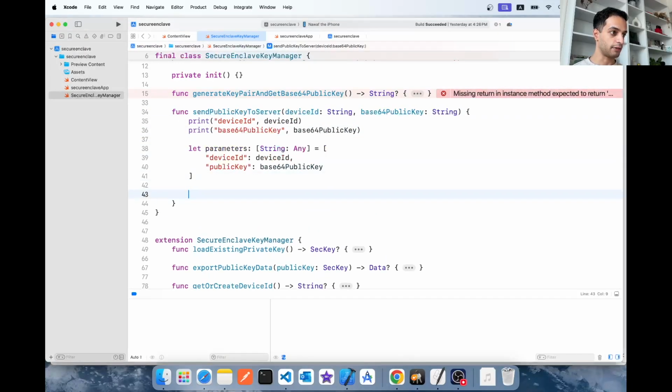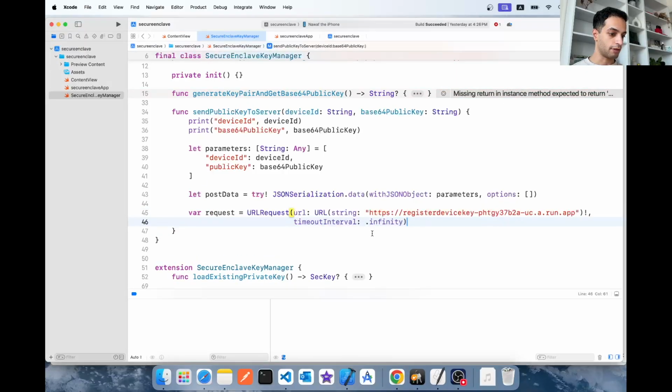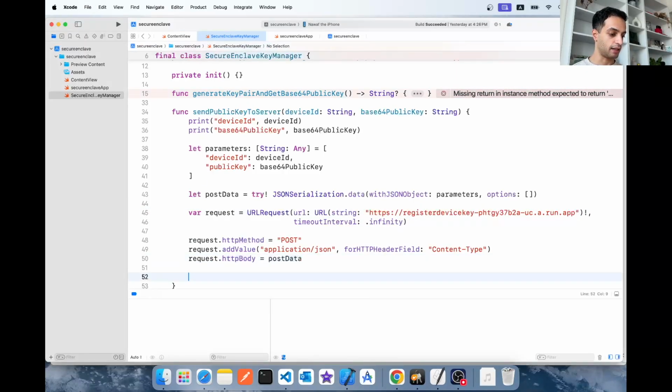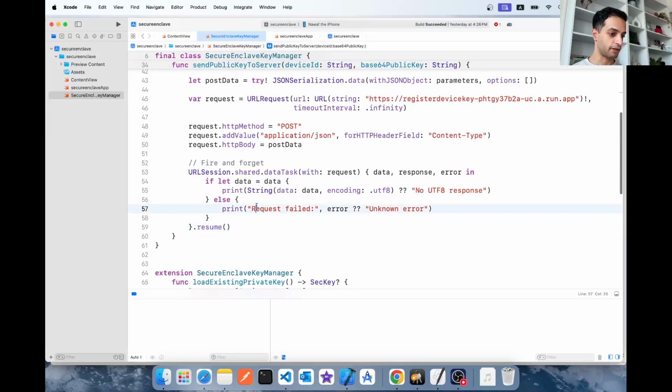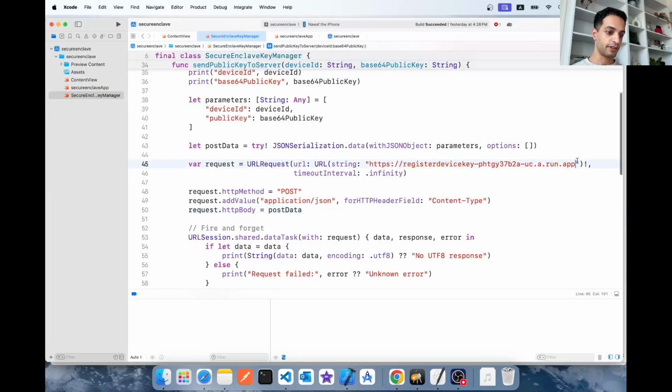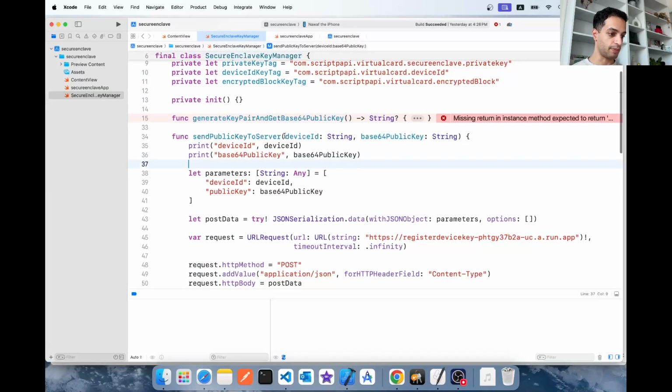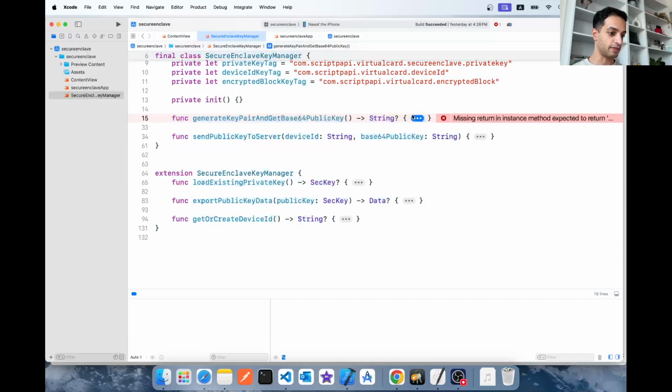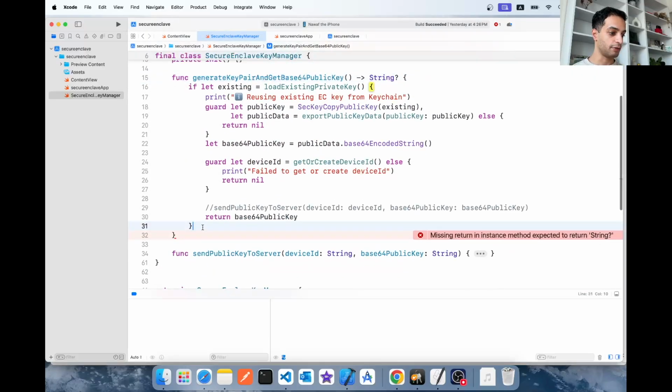This is the body of the request, and we convert it to JSON. The request URL, which we will work on in a bit, method and headers and the body, and then we send the request. Okay, this is sending to backend. We're going to work on this in a bit, but first let's complete the method up here. This is if we have an existing private key. But if you don't have an existing private key, we need to create it down here.